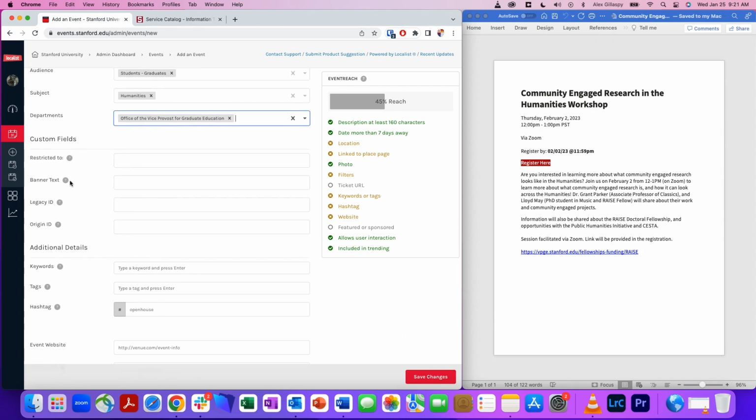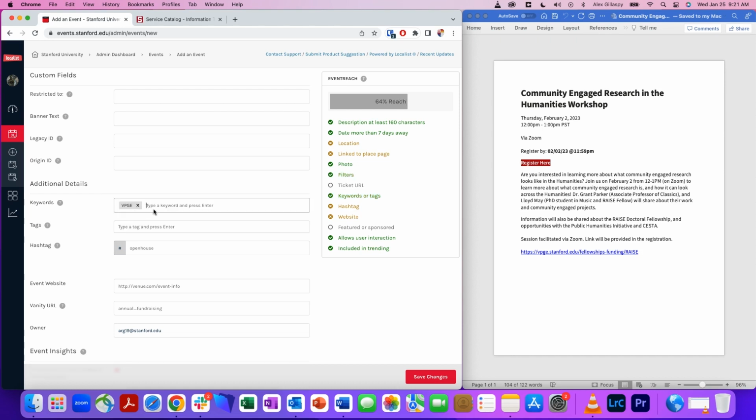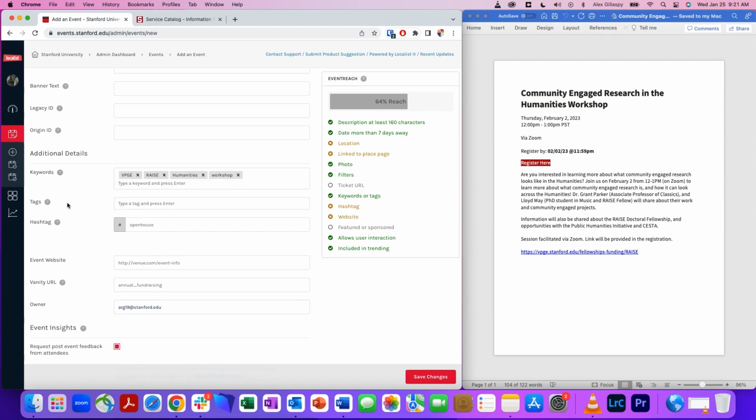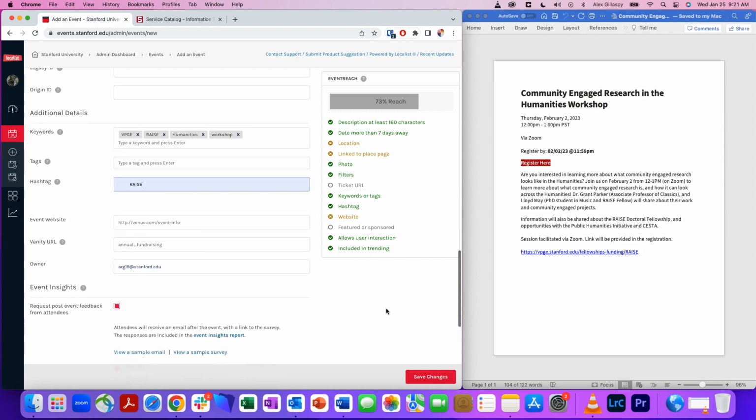Restricted to, you can leave this blank unless there's a specific group that you want the event to be restricted to. For keywords, this is used for common misspellings and SEO and is not displayed publicly. So let's put a few keywords in here. We'll put VPGE, RAISE, humanities, workshop. All right, and then we can leave tags blank. That's just used for grouping similar events or outside filters. And then for hashtag, we'll put RAISE because this is for the RAISE Fellowship.